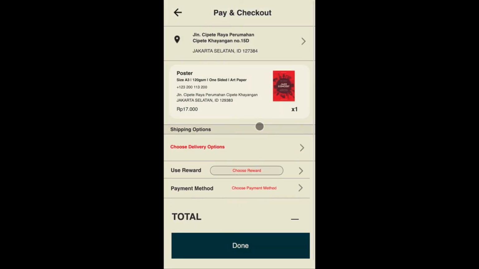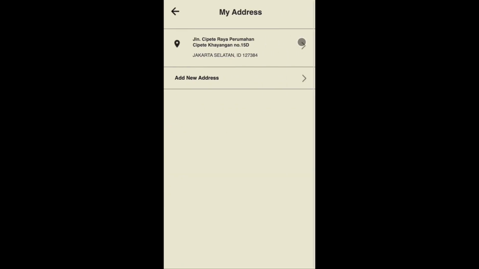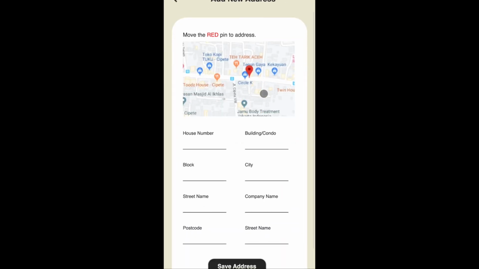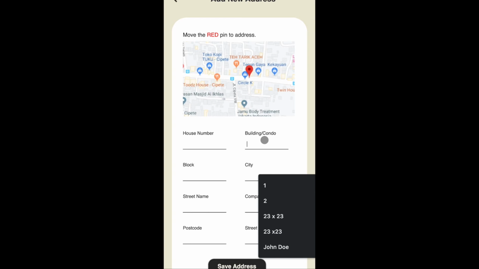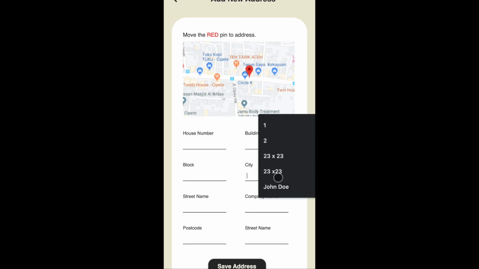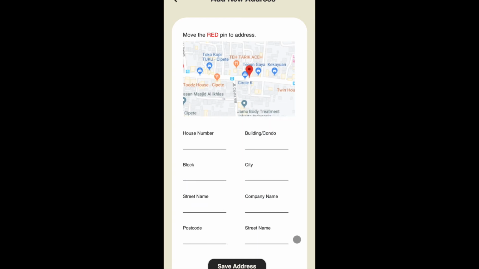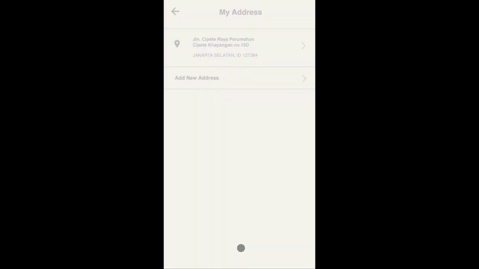Then we need to choose location or address, and we can add new address and fill in all the details. Then we can click save address.